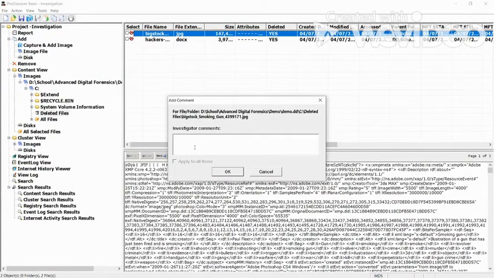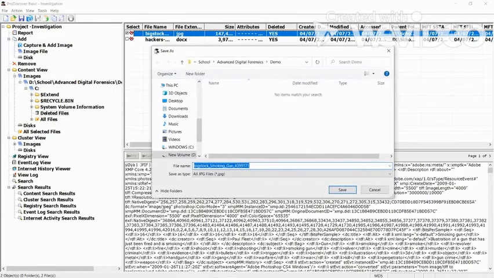Make a comment of this deleted image of a gun. We're going to hit OK. And what I also want to do is save a copy of this file. I want to save a copy of this file because it has been deleted. That way it will be in the file folder in which this image file is. So we're going to go ahead and do that.